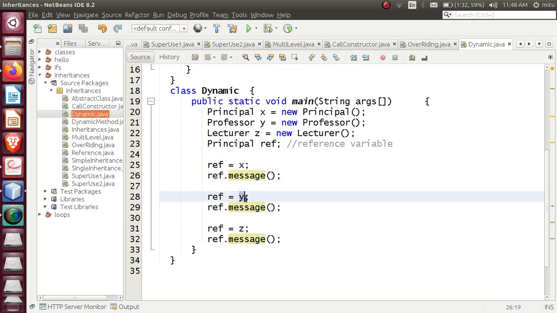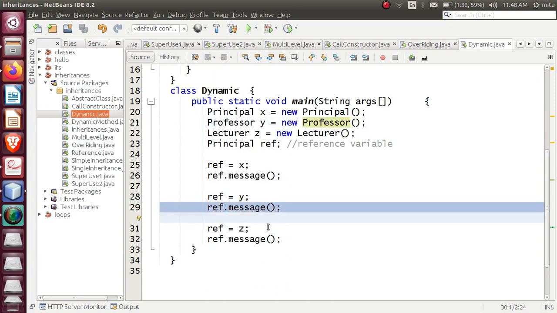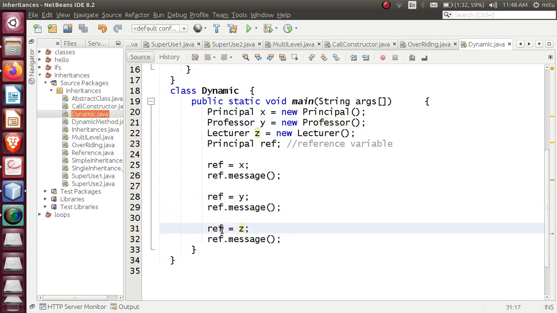Now I am changing my reference variable. As I showed, a subclass object can be assigned to a superclass reference variable. So y is a subclass of x, the principal. So I can assign y directly to the reference variable of the superclass and call it. Now the professor's message method will be called. Third case, I am assigning z, the third class object, to the reference variable, and ref.message. In this case, the lecturer's message method will be called.